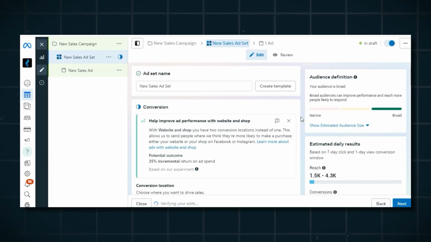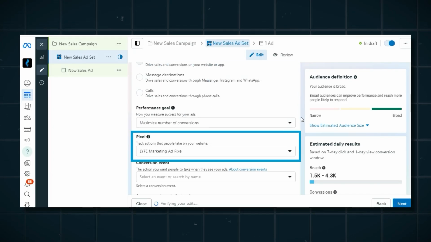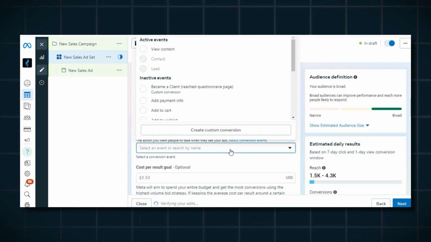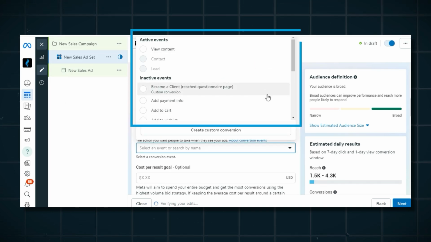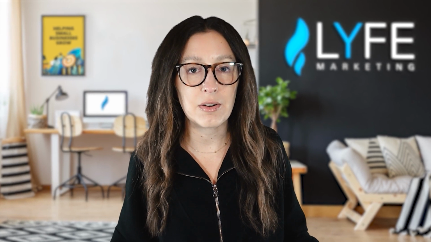Then when you're setting up your ad at the ad set level, make sure the same website pixel is selected and choose that custom conversion you just made as your custom conversion event. Again, this allows Facebook's algorithm to do some of the heavy lifting for you, finding people within your target audience who are most likely to book a call with you, not just fill out your form.